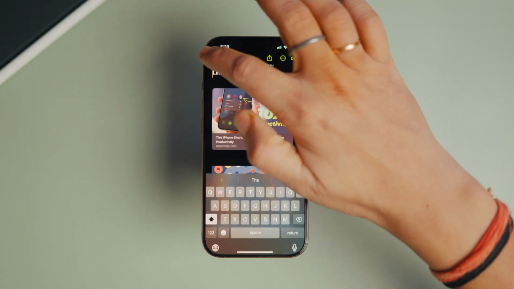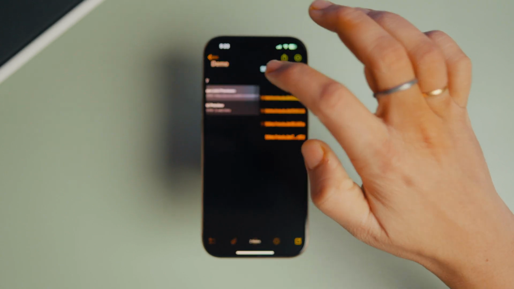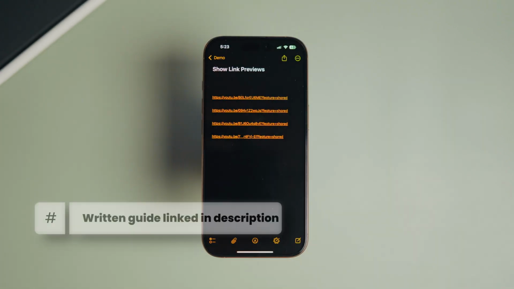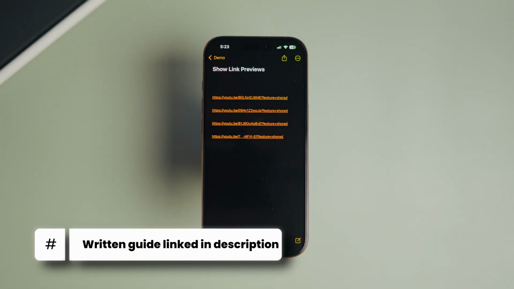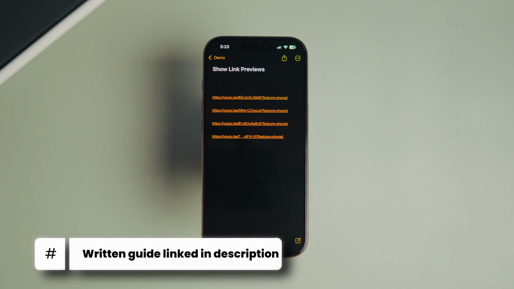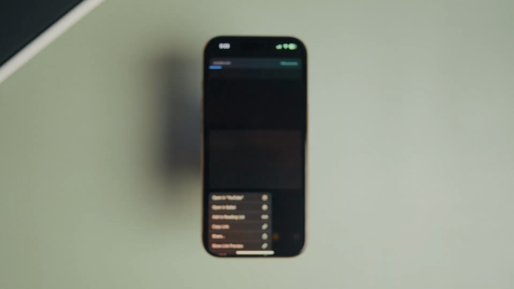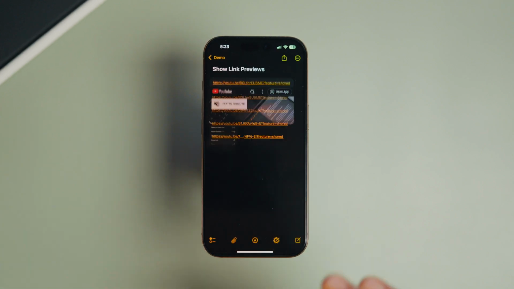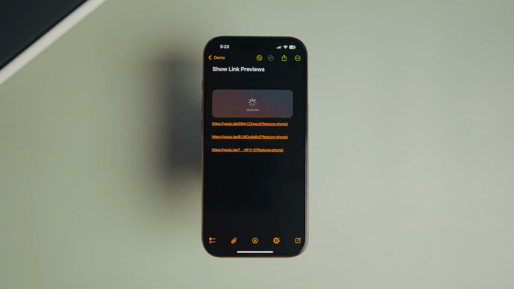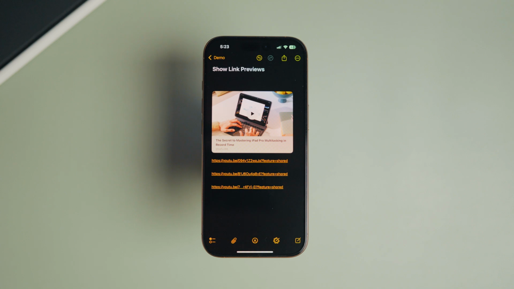In this note, I have a couple of YouTube links. You can only guess what videos these links point to. Let's change this behavior, shall we? To enable link preview for any link in the Notes app, long press on the link and choose the Show Link Preview option if it is available. It will add a preview of the link with a thumbnail and the title of the page it opens.